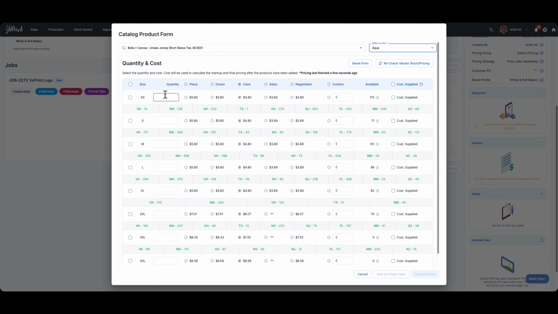So I'm going to go ahead and start adding a product. Let's say I need 300 extra small. When I do that, you can see we're automatically filtering out warehouses that cannot meet this order. So your only option here is to order from New Jersey, Florida, and Minnesota.